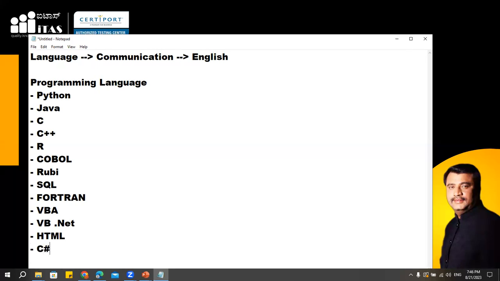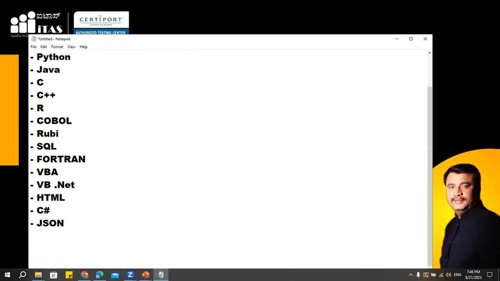There are many actually. JSON. Okay, let me mention that also. Done. Okay, CSS. Fine. Power BI is not a programming language, Darshan. Power BI is not a programming language. It is a tool which is used for generating reports. Okay, so I'll discuss about that.